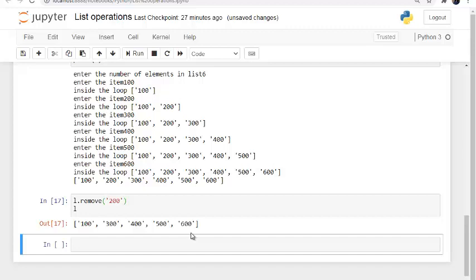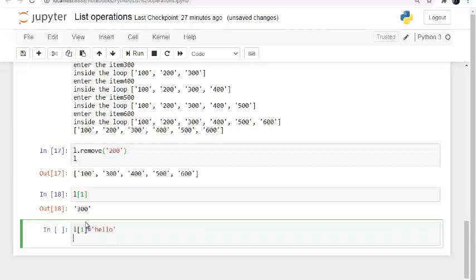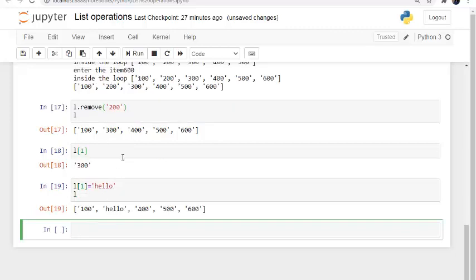And we can also update a list value. Like in place of 300, I just want to put hello. So I can write L of 1. You can print L of 1, which is 300, and in place of L of 1, I just want to put the value hello. And then I'll print L. You can see in place of 300, we have replaced 300 by hello. So we can update the values, we can add the elements, or we can remove the elements.